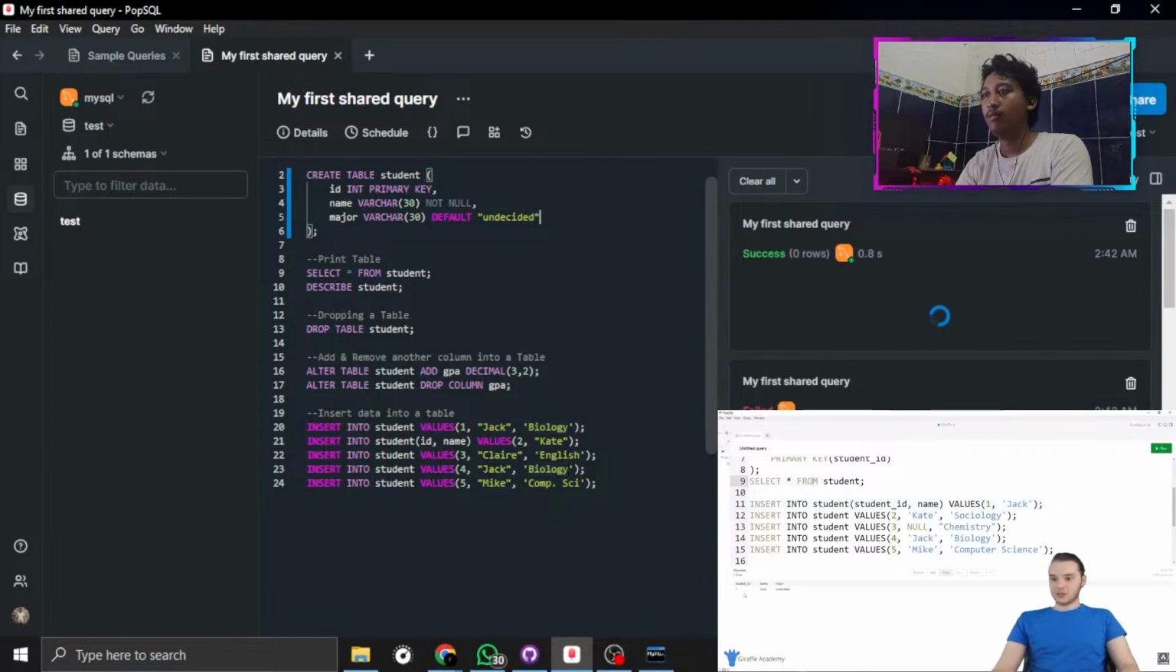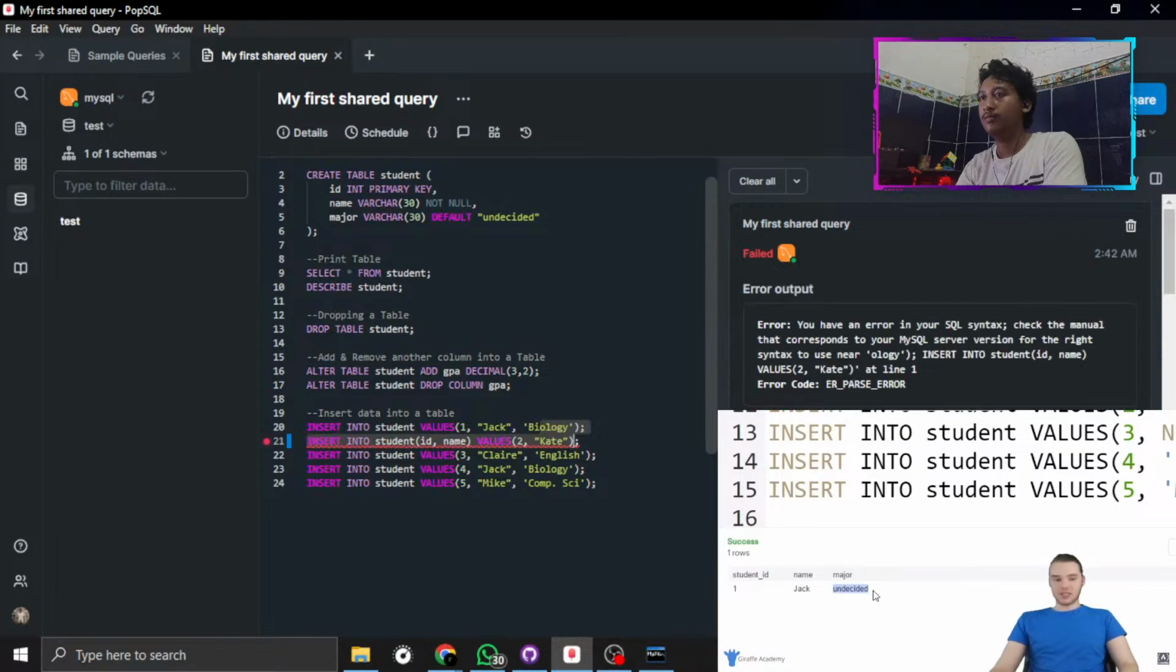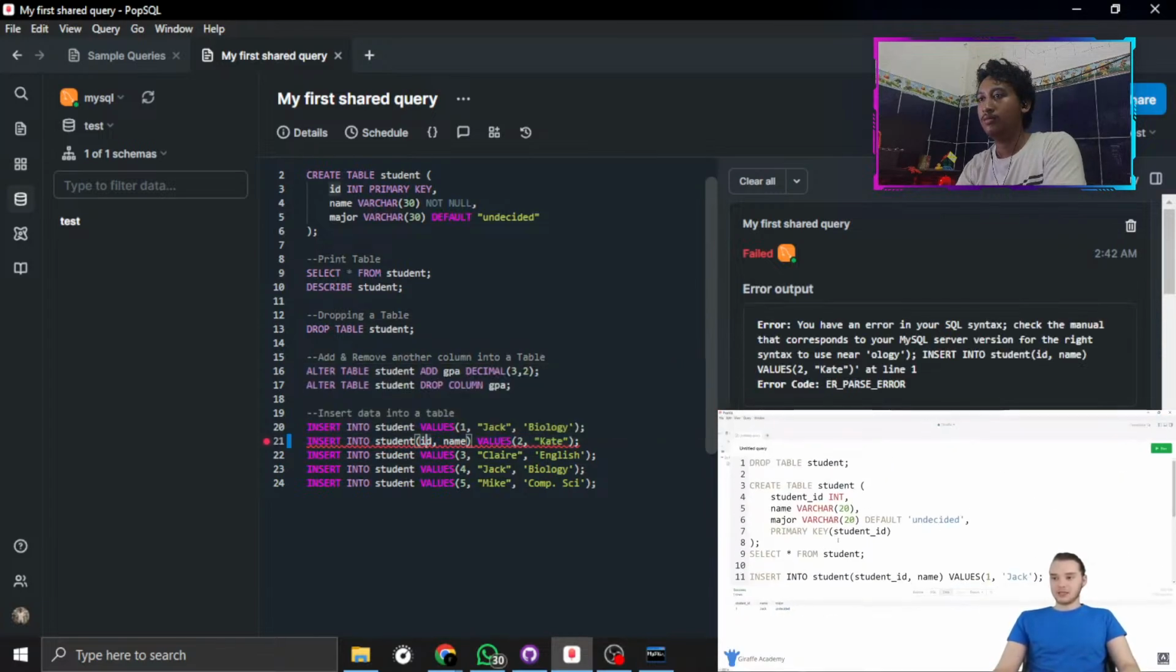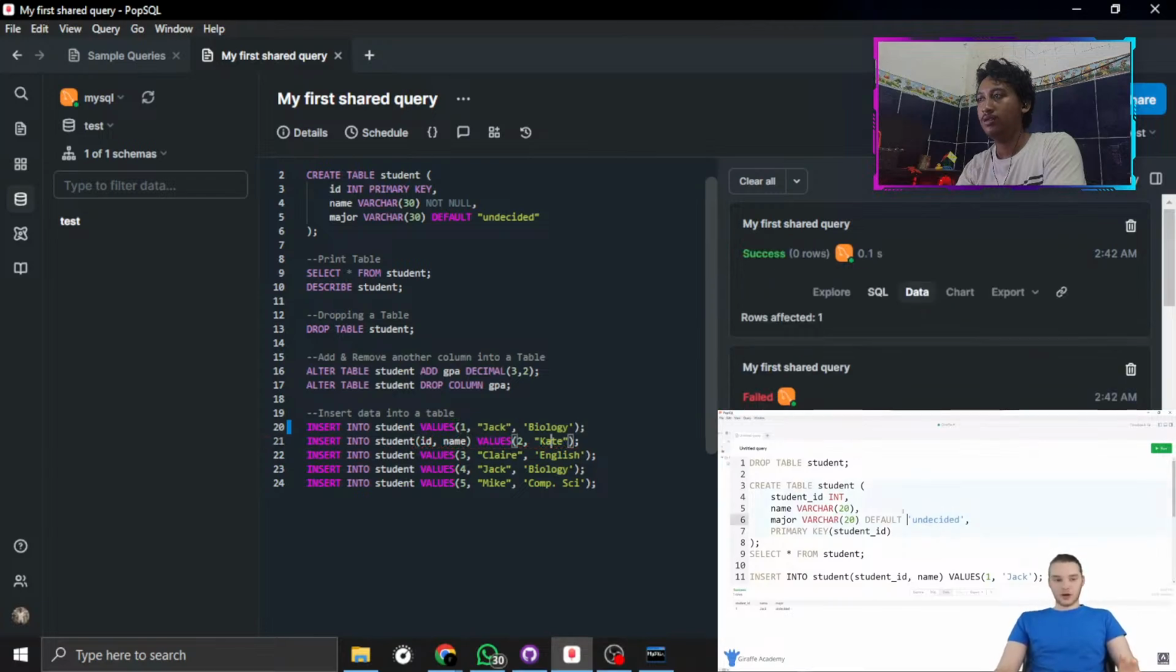And if I was to select all the entries from the student, it says student ID is 1, his name is Jack, and his major is undecided. Because I didn't insert a major, it's going ahead and populating that major for us with the value undecided, because that was the default value that I placed over here. So that's another really useful constraint that we can put on this.